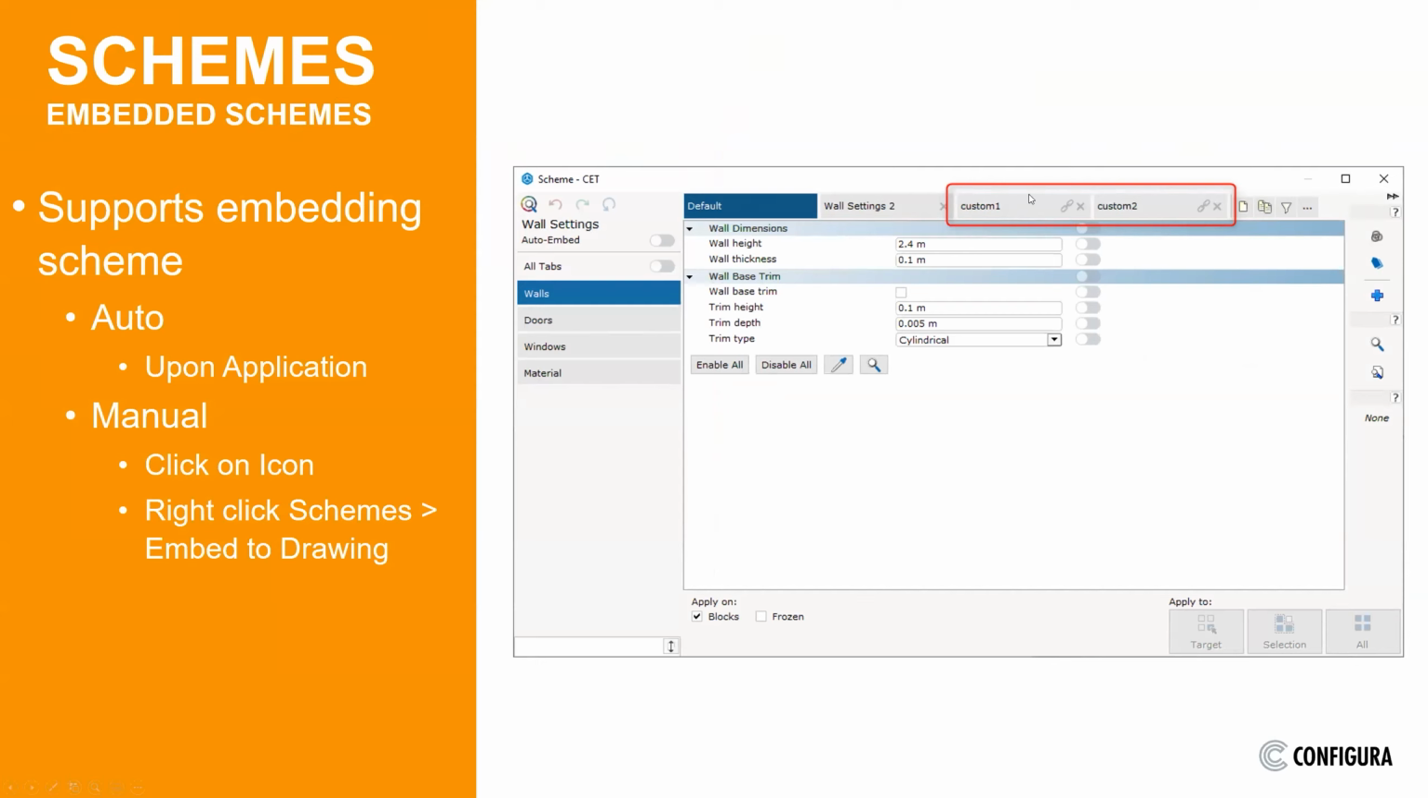Now, previously in 11.5, what did you do if you wanted to send this scheme over to your coworker? You could export this as a separate CM scheme file, then your coworker would have to load it into the scheme dialog. Now with embedded schemes, you can tie your schemes to a drawing. All you need is just one file, which is the drawing file, CMDRW, and it will include the CM schemes together. When you load the drawing, it will load these embedded schemes along with it.